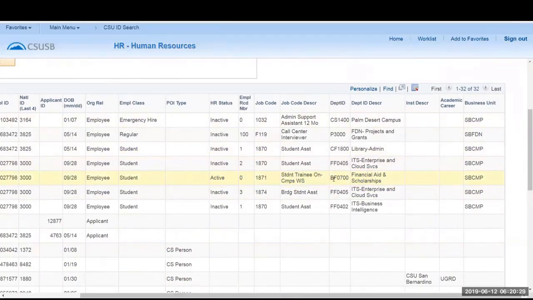BF represents, B is the department number with 0700. That's the department ID on the budget side, B0700. BF helps me identify that this person is a faculty or a student. We go up to the top here.